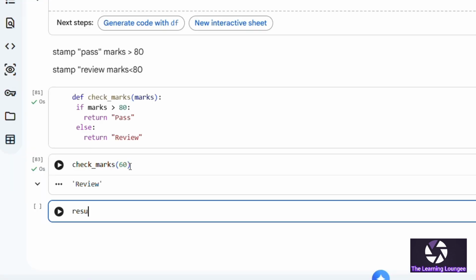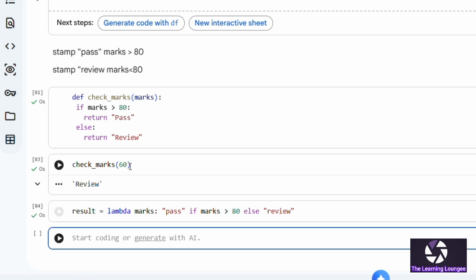Let's take a variable named result, in which I would be storing the result of what I would be printing. So I will be inserting my lambda function here. I will be writing lambda marks, then the colon, and I'm saying pass if my marks are greater than 80, else write review. This is so simple. Now let's just run this.